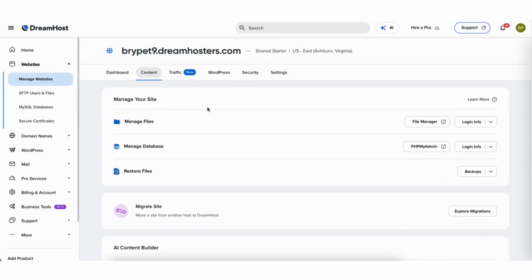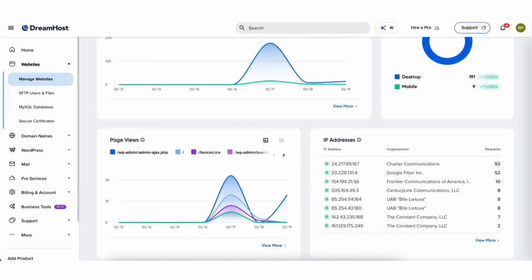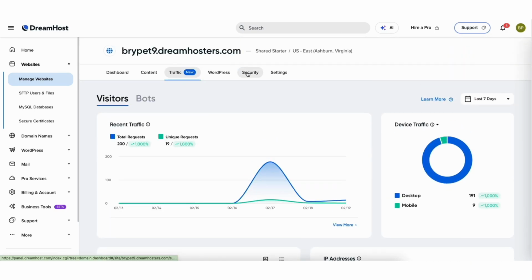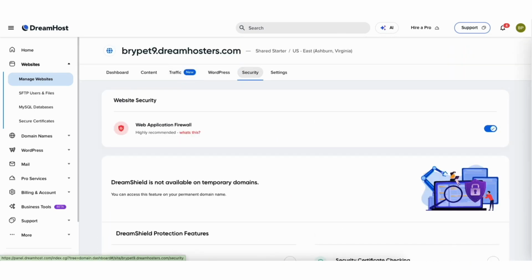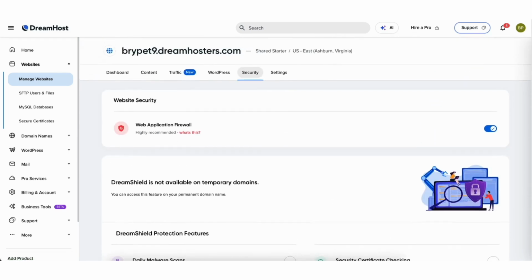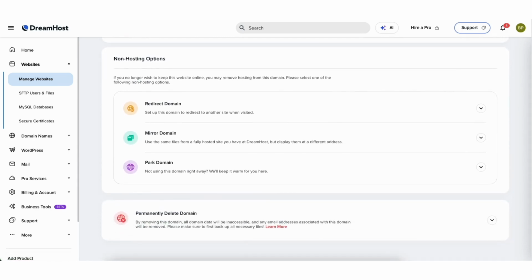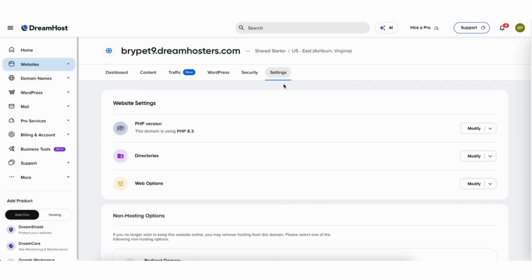If you click Traffic, it'll give you insights into your site traffic. Security gives you access to security settings. If you click Settings, you can access different settings for your site. Now let's begin in creating our site. To do this, let's install and set up WordPress.